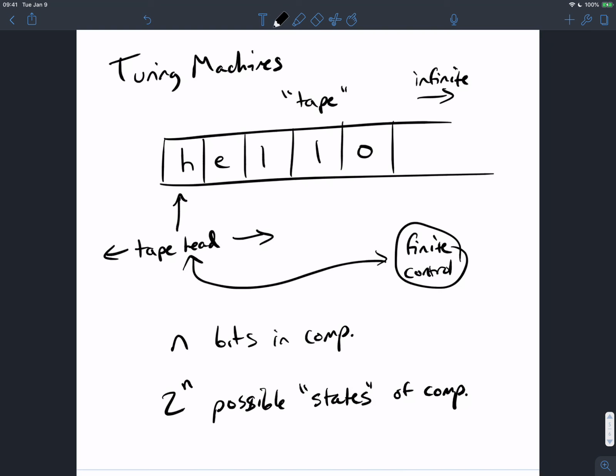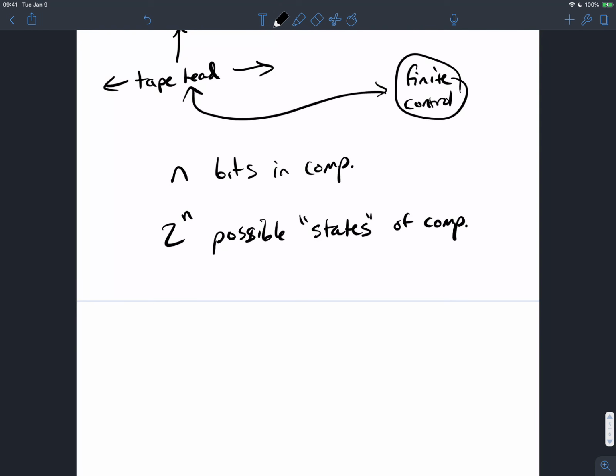Well, the input is a string. Are strings finite or infinite? Finite. Oh, wait. What happens after the input? There must be something there. The tape is infinite. So we have this special character, which we call a blank. It looks like a square with the top cut out of it. That's actually not what it is, but it's a special blank character to denote, hey, this is where the input is at the very beginning, and the rest of the tape is a blank character. Okay? What else do I need to say?